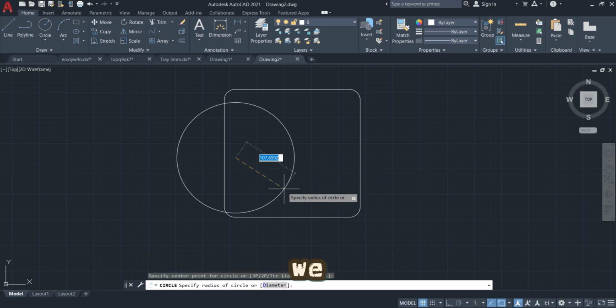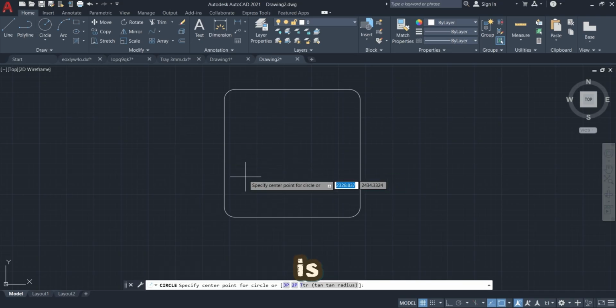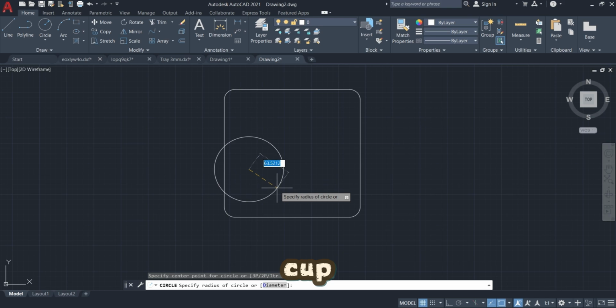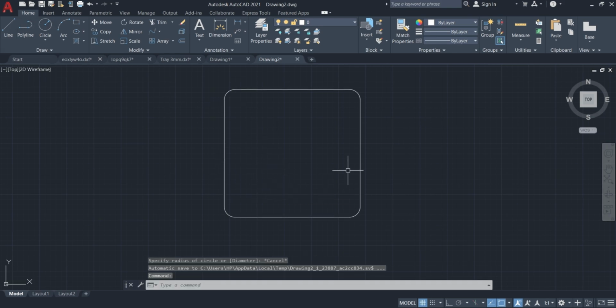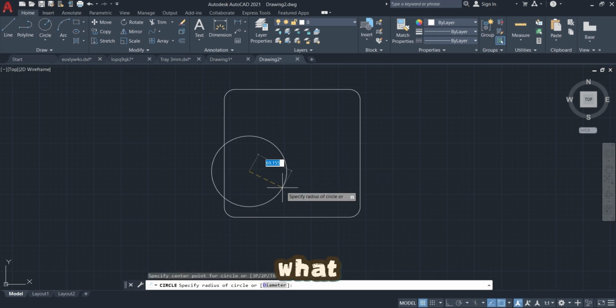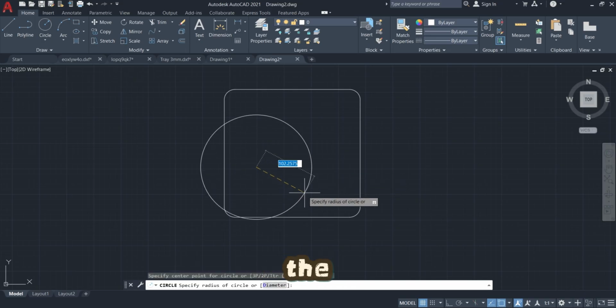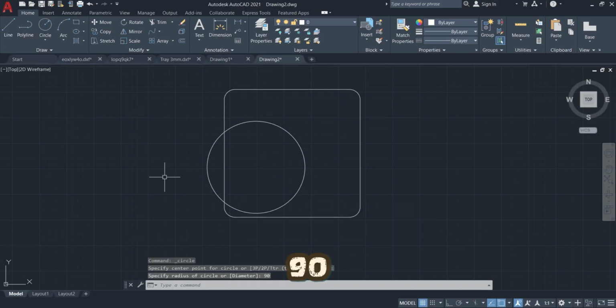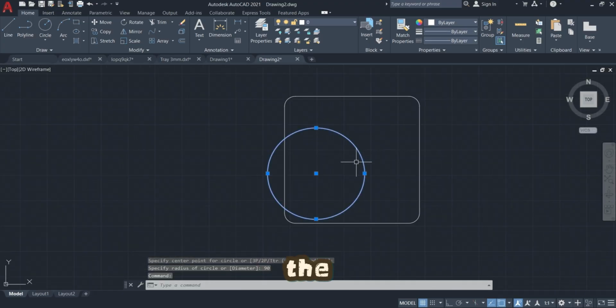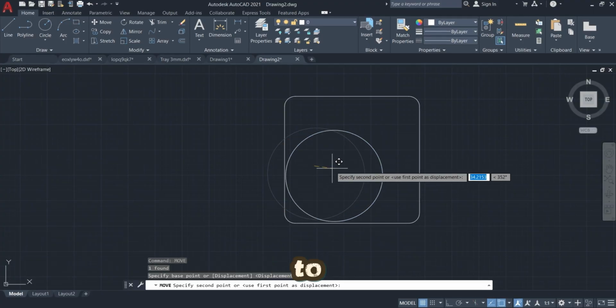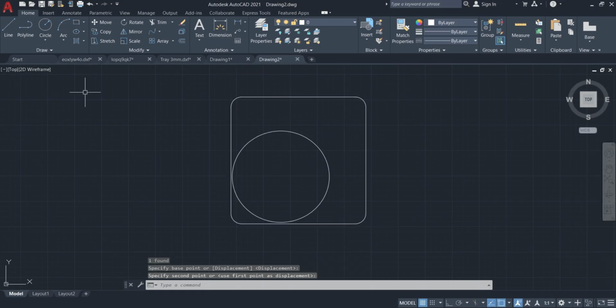Next, we are going to make a circle for the cup holder. So we select circle. After you select circle, the size will be around 90. This is enough for the cup. Then you need to move the object into place.